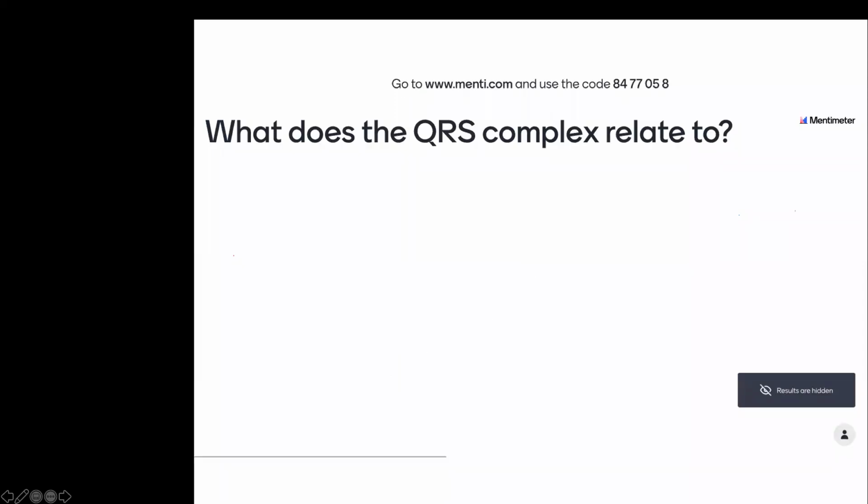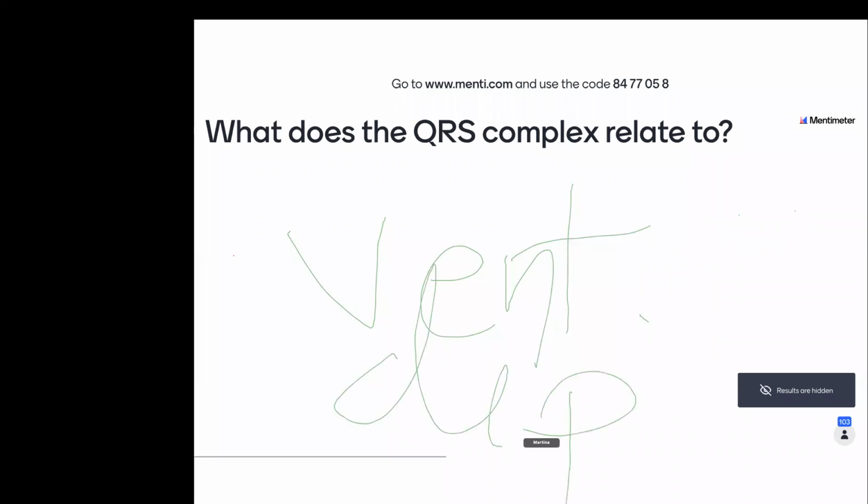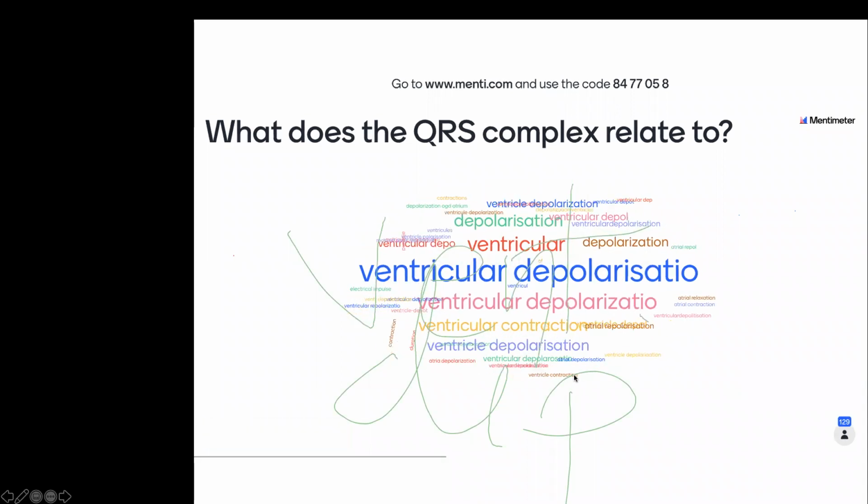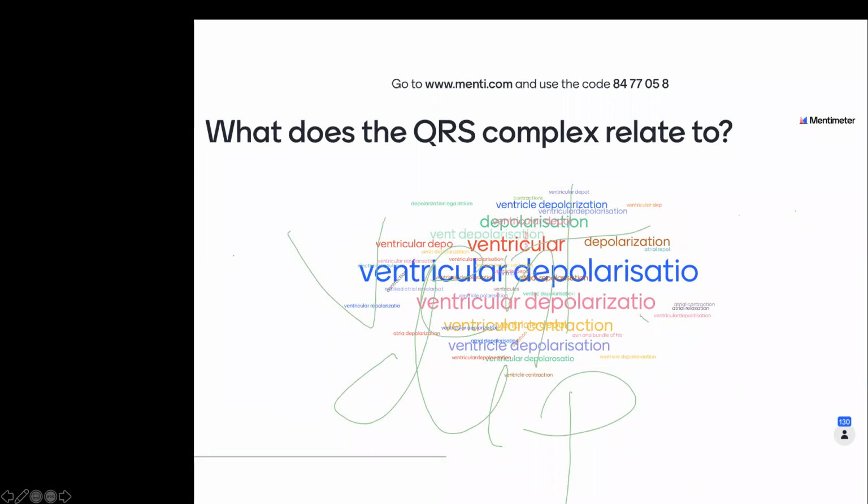So what does the QRS complex relate to? And I've hidden the results this time, so there's no cheating or sharing of the answers. Great, thanks. Please don't draw on the screen. If you can use Menti, that's great, or if you can use the chat box, that's equally fine, but I'd rather not have random scribbles across the screen if possible, please. Let's have a look and see what everyone says. So yeah, talking about ventricular depolarization, contraction, things like that.